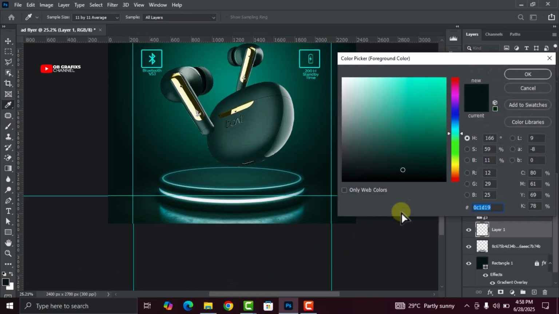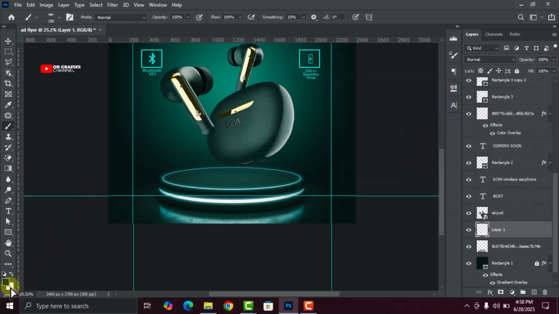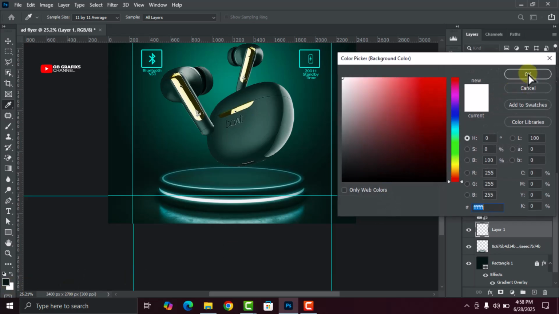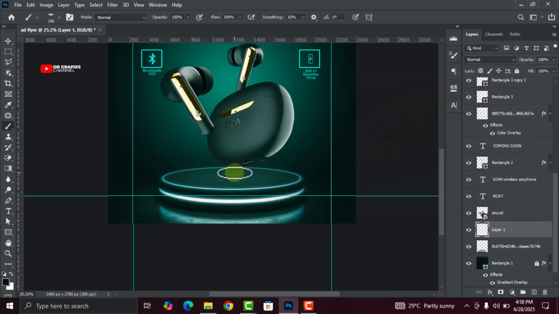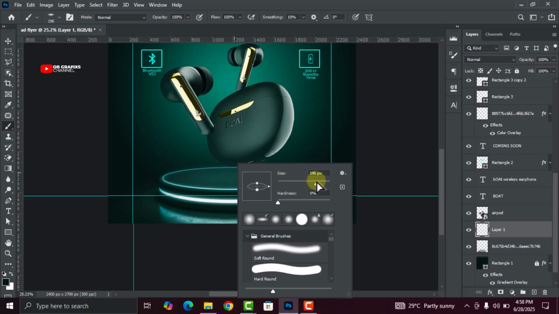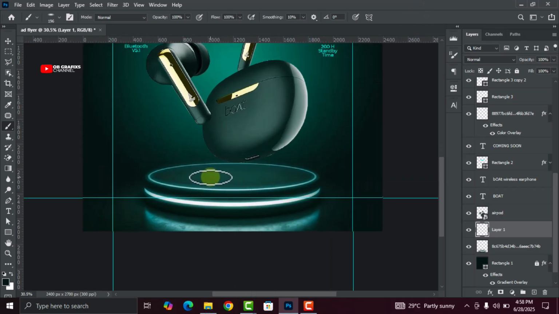Alright, now this is the foreground color, which is this one, and then you click on OK, and your background color too should be white, and then you click on OK. Now you can choose to increase the size of the brush or decrease it, but for me I'm going to keep it at 196 pixels, and then draw my shadow like this. Awesome.